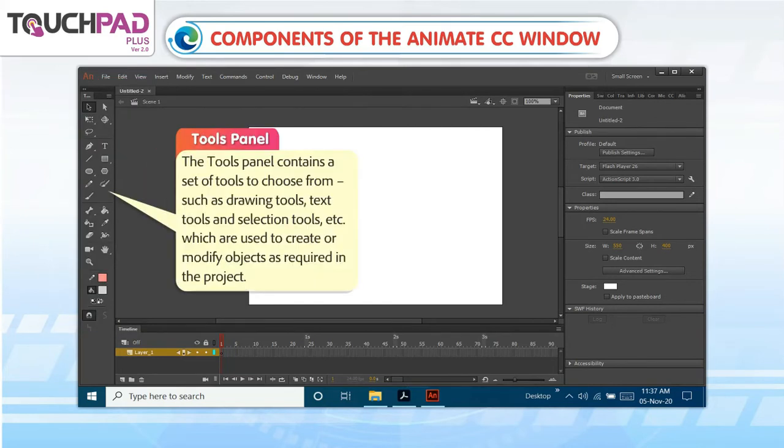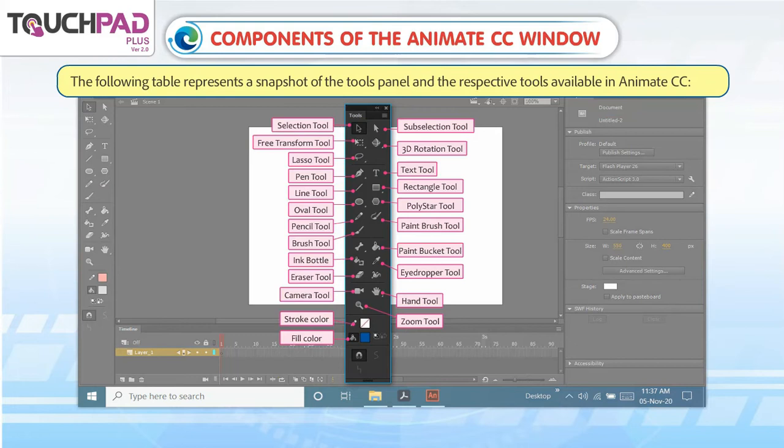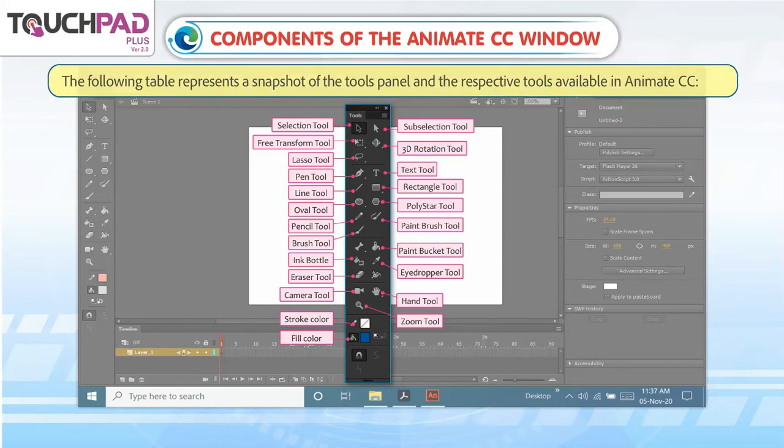Tools panel. The Tools panel contains a set of tools to choose from, such as drawing tools, text tools, and selection tools, etc., which are used to create or modify objects as required in the project. The following table represents a snapshot of the Tools panel and the respective tools available in Animate CC.